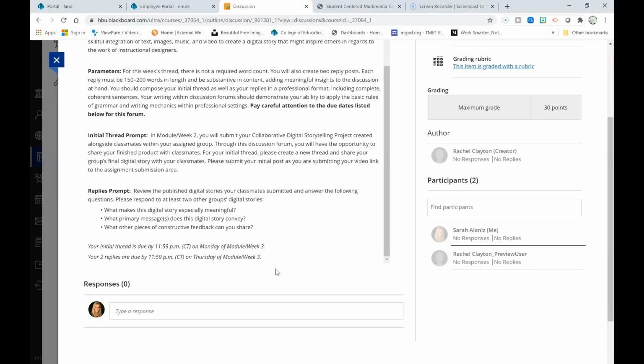And then you will want to reply to at least 2 peers by Thursday of Module Week 3. And as you do, please consider the following questions. What makes this digital story especially meaningful? What primary messages does this digital story convey? And what other pieces of constructive feedback can you share?